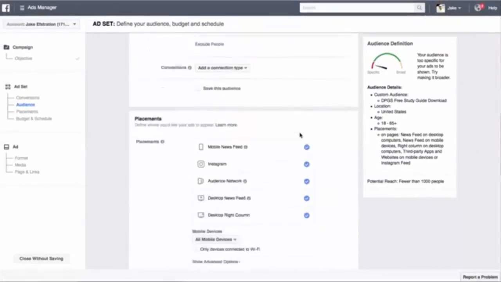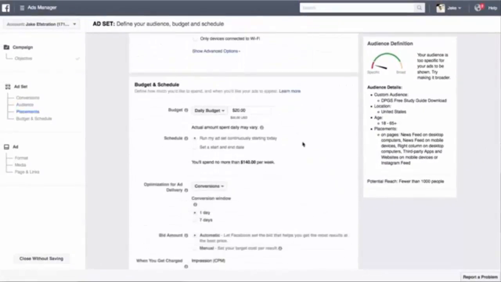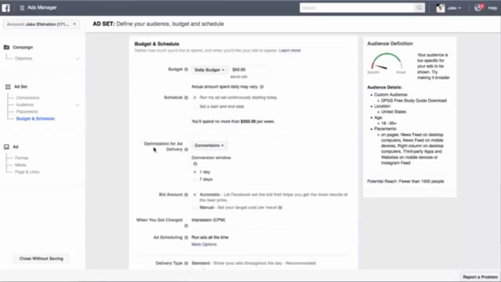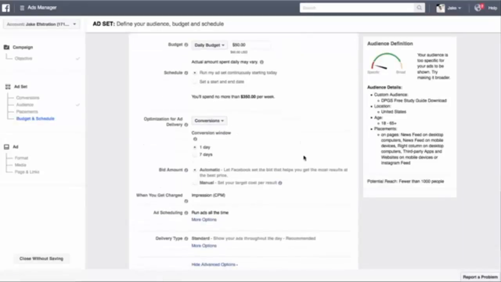What we're going to do is scroll on down, skip over all these sections, set our budget. And again, you can set this to whatever you like. We typically start at $50 a day, and then we go from there. So optimized for ad delivery, the conversions here is what we want. So we want to choose conversions.